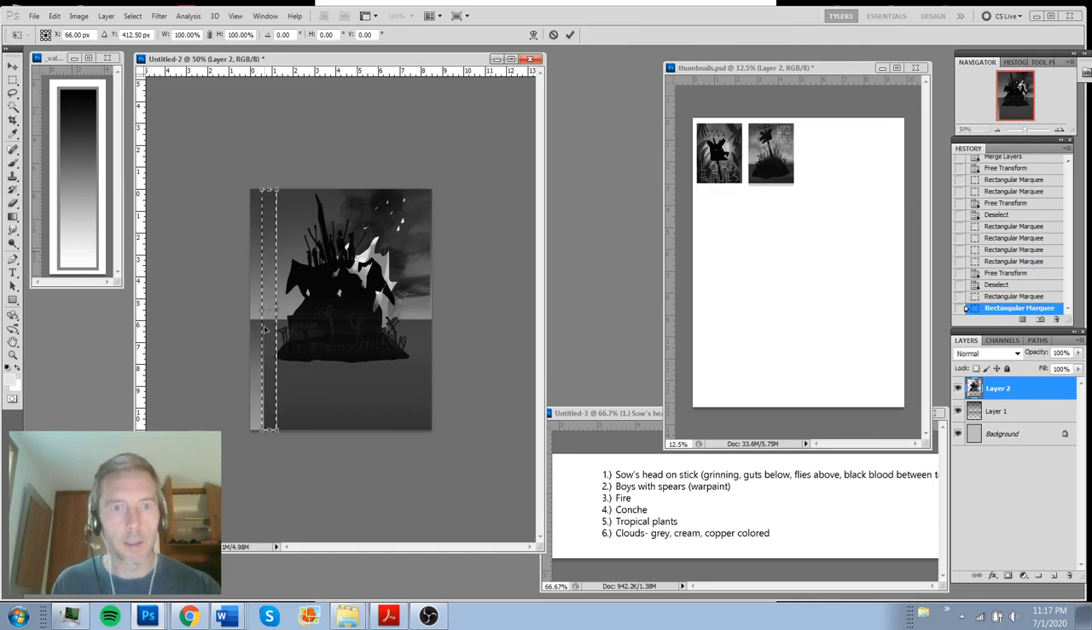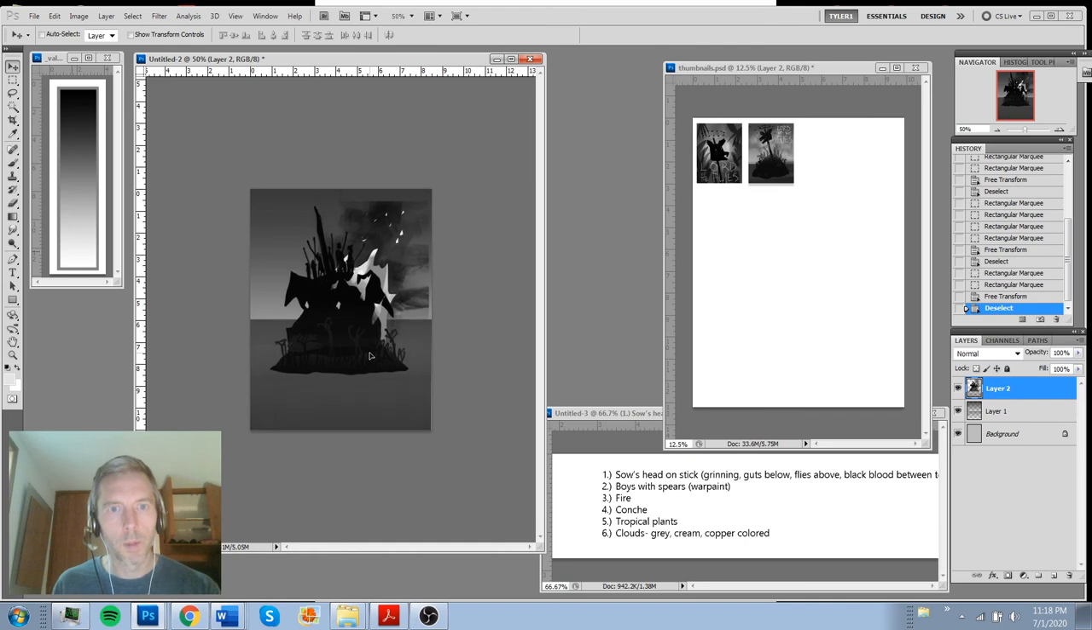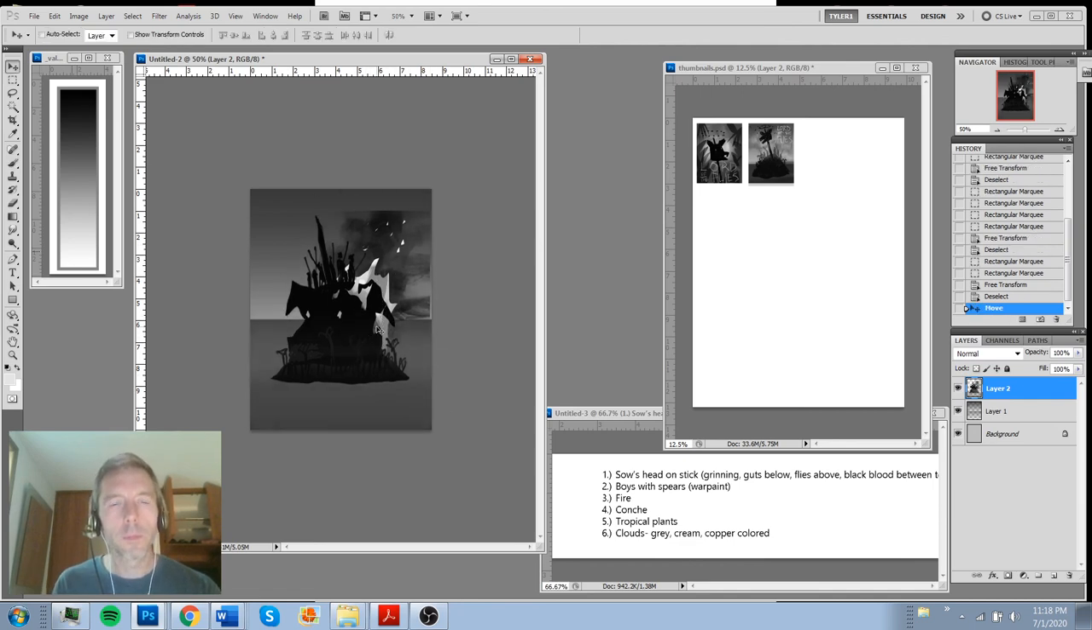The other thing I was thinking was, and this might be it. One thing I have to be careful about is getting too busy with the image, like too much stuff going on. But an idea I had was, so this is Smokey over here.